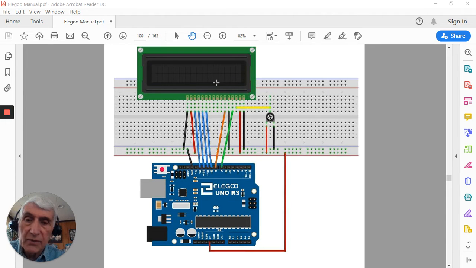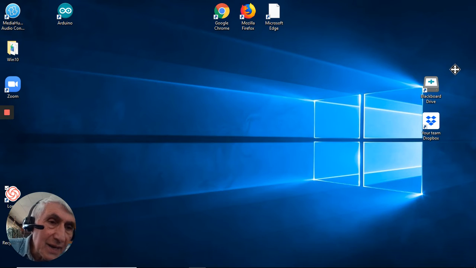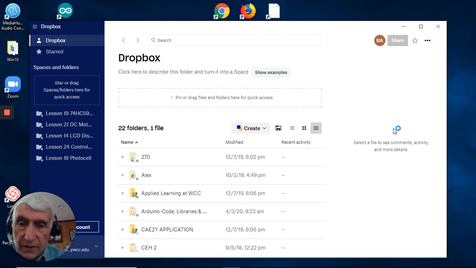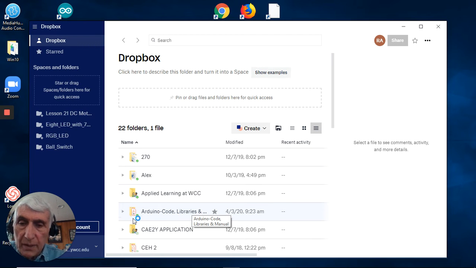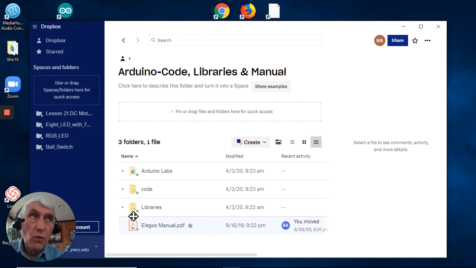So now let's see how you actually get the program, because this program is going to be different than doing it like we did last time. Last time we opened up the Arduino IDE and just pasted the program right in it. This time we're actually going to be using the code and the libraries from the CD or from my Dropbox.